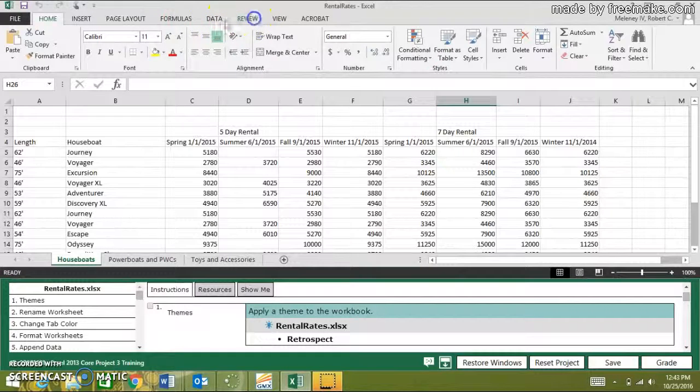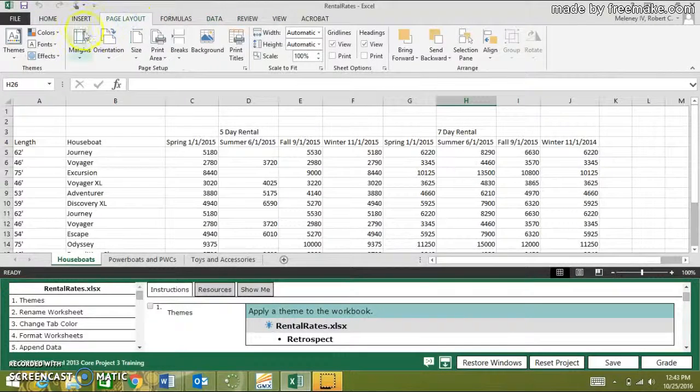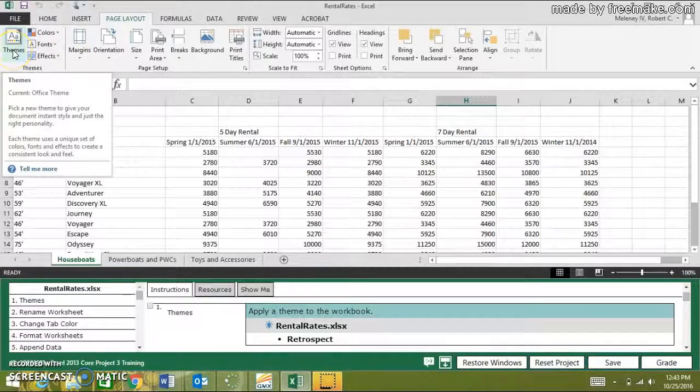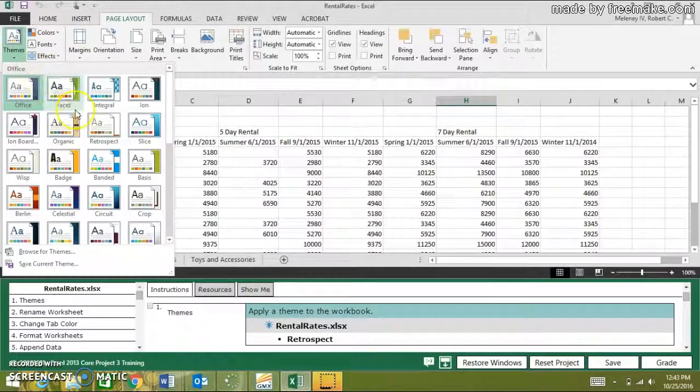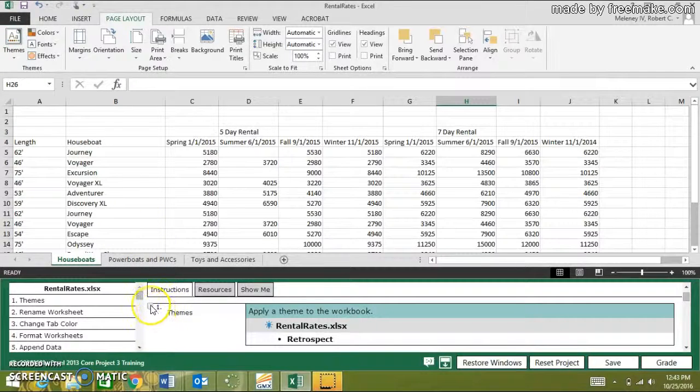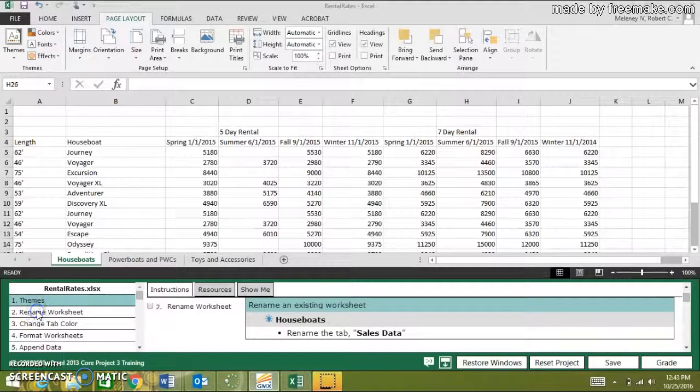Why am I struggling with this? Page layout. Alright, themes over here on the left hand side. And retrospect. Number 1's done. You don't really see much of a difference, but when we go to do stuff, the theme will come through. Okay, rename worksheets.